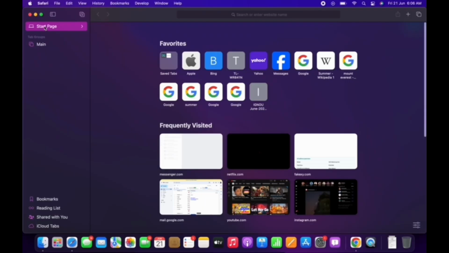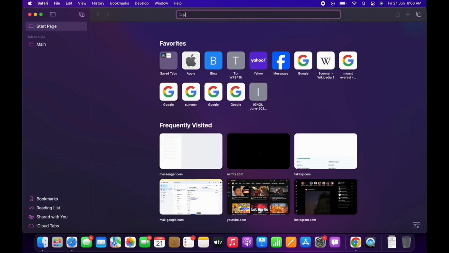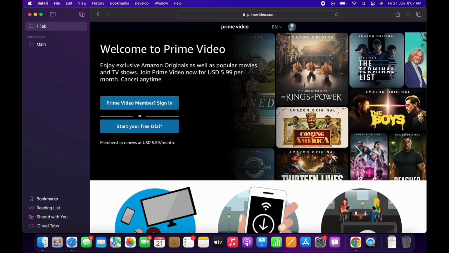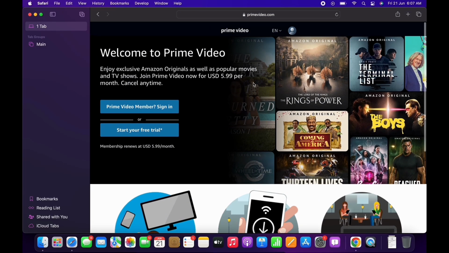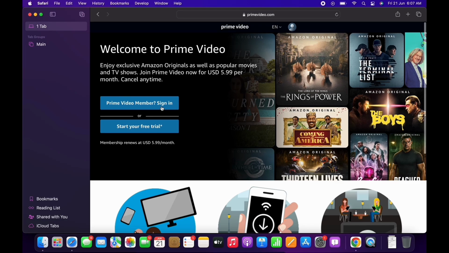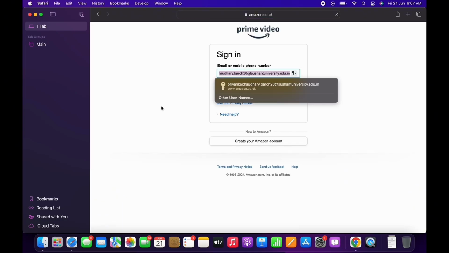Firstly, go ahead and open your preferred browser and in the search bar, search for primevideo.com. In the interface that you will be led to, go ahead and sign yourself in to your Prime Video account and further open the movie or series that you want subtitles in.